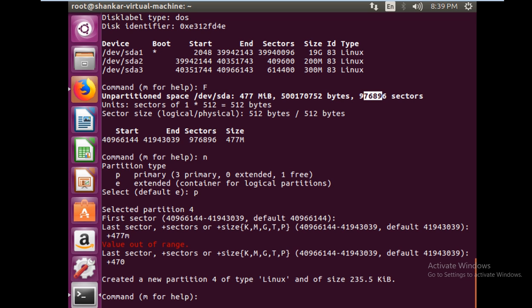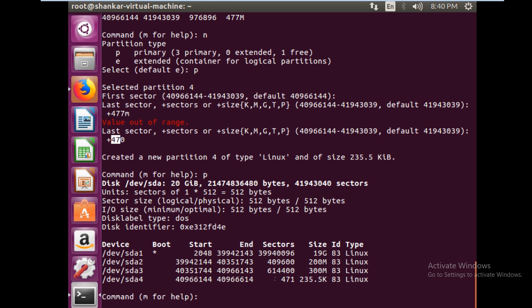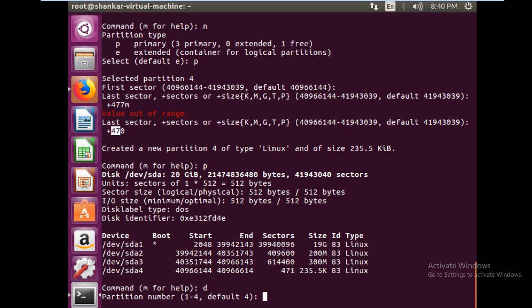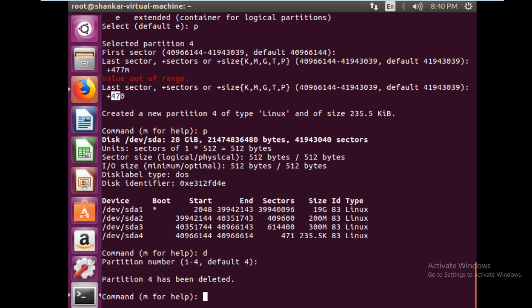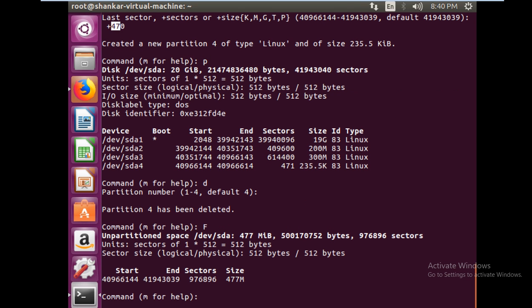So created a partition of size. So you see, you have to give plus then the 470, and then M is for MB. So I haven't given MB, so by default it is taking KB, and a partition is created of very small size, which is 235 KB. So I would simply go ahead and delete that. So I would delete the partition number 4. Okay, so we still have 477 MB space left, unpartitioned space.